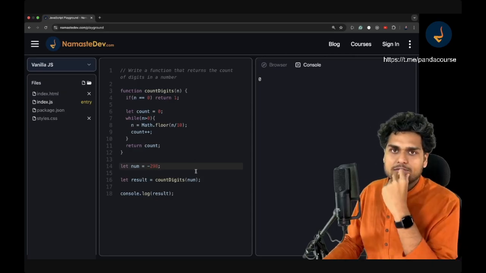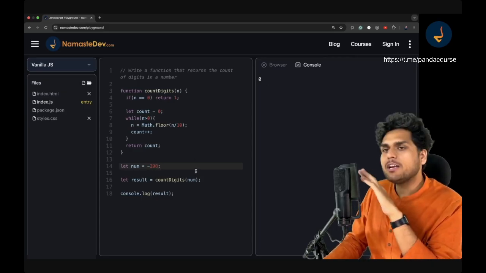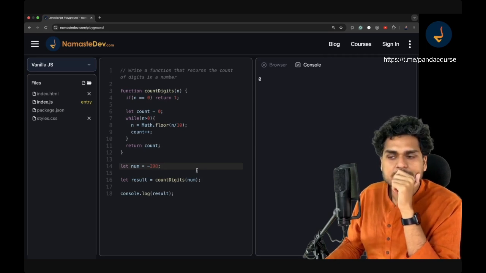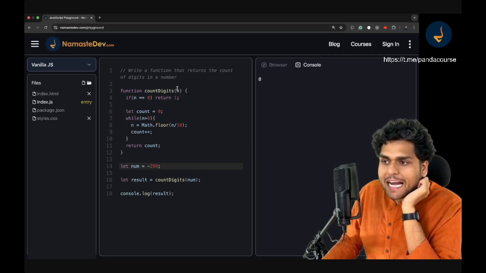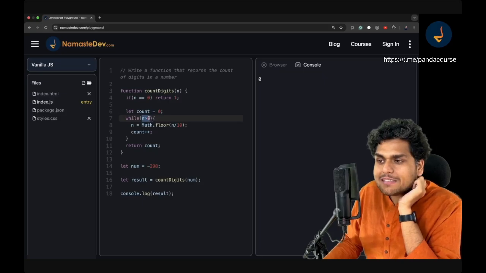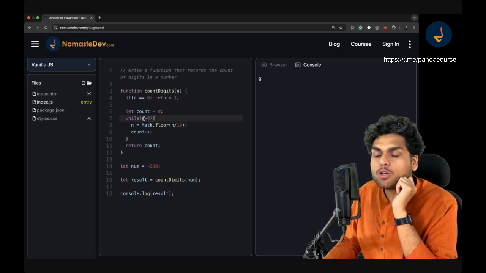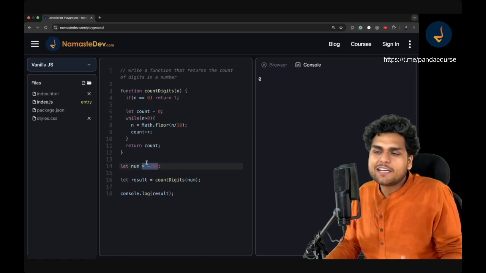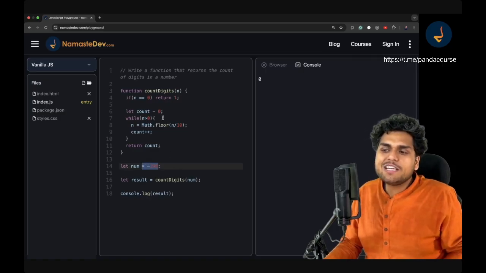Just think about it. Take a moment, take a pause, think about it. I know the solution. This is giving 0 because the first condition in the loop is that n should be greater than 0, but n over here is minus 298. So it is not greater than 0, so it will not go inside the loop and it will return the count.